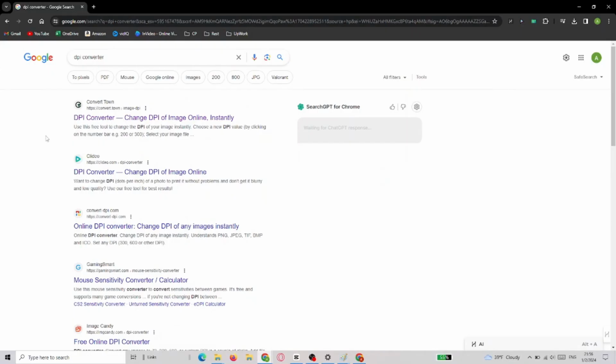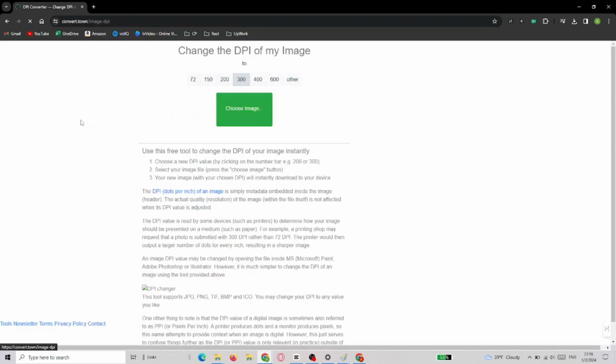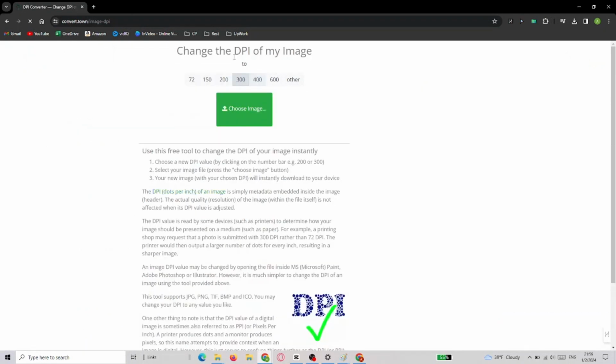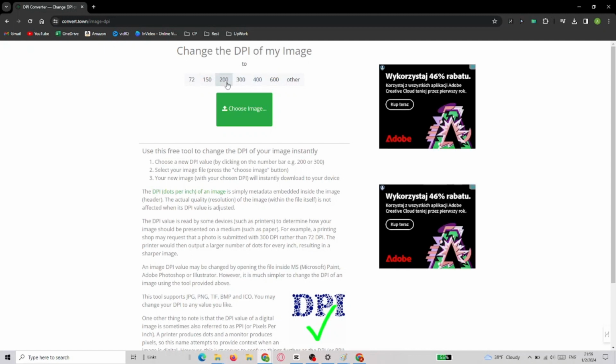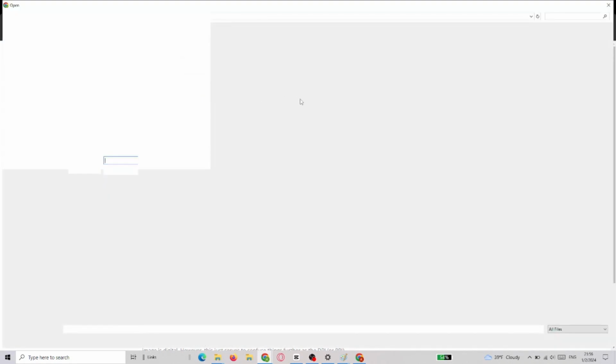To do that, go to Google and type DPI converter. Then, pick the first result, Convert Town. Then, choose your DPI and click on Choose Image. Pick the one you want and it will be done in seconds.